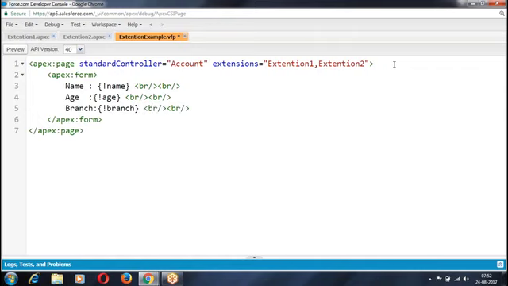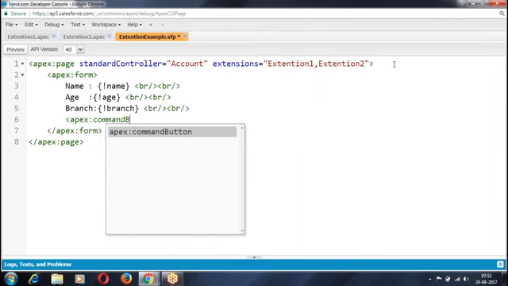Name and branch, there is no conflict, because age is available in extension 1, and branch is available in extension 2. But name is available in both of them. Name is available in extension 1 and extension 2. Similarly, I have effects.